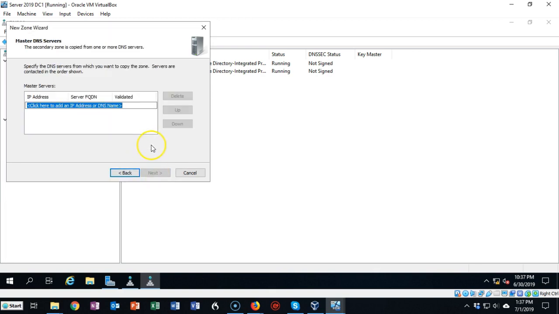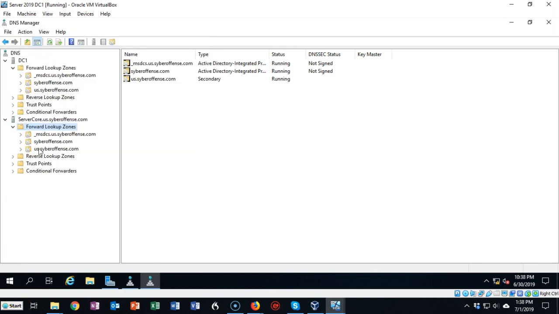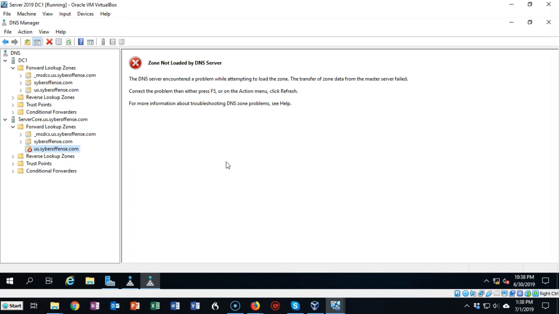Now I have to put in the master DNS server IP address. Now that's going to be my DC1. And it finds it, tells me it's fine. I'll say OK, and I'll say next to that. Now I'll say finish. So now if we click on this zone that we just created on server core, you'll see that the zone has not been loaded.